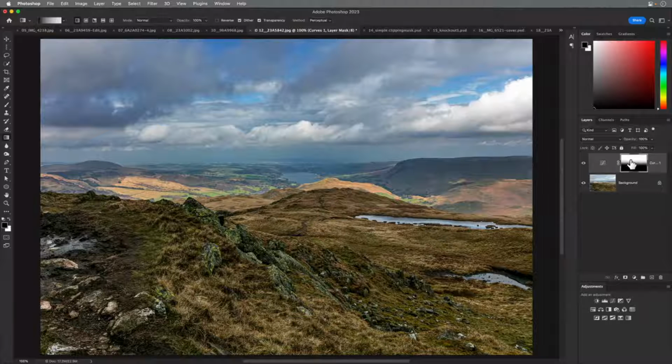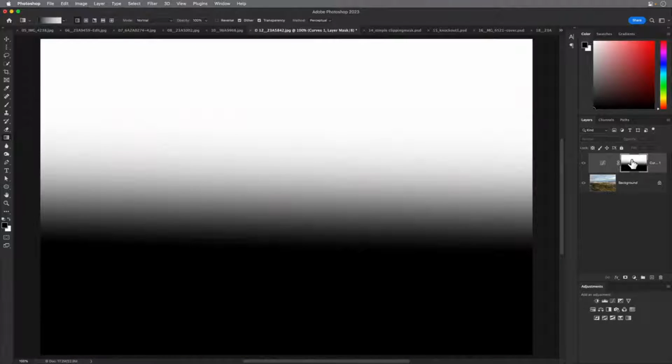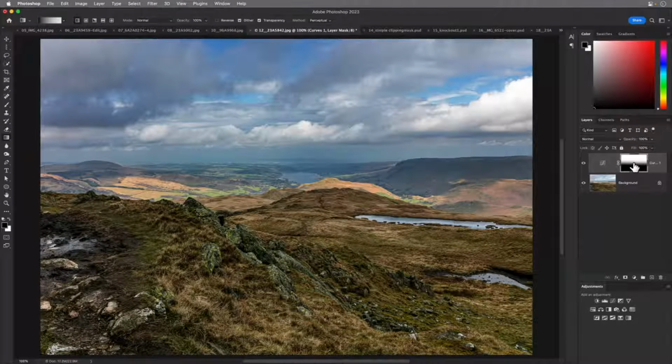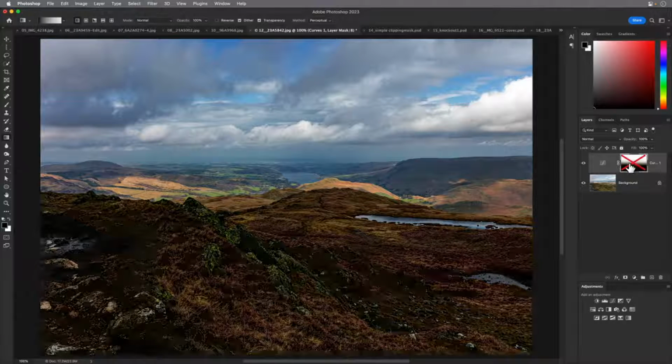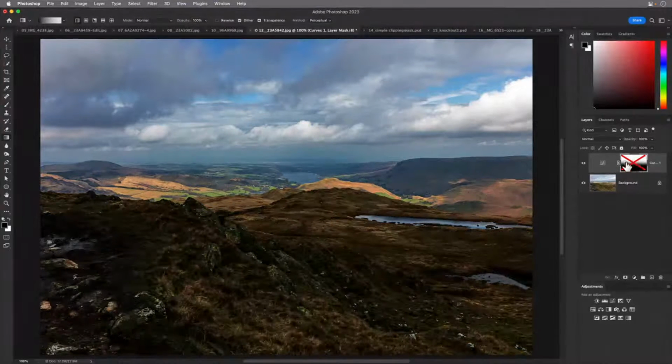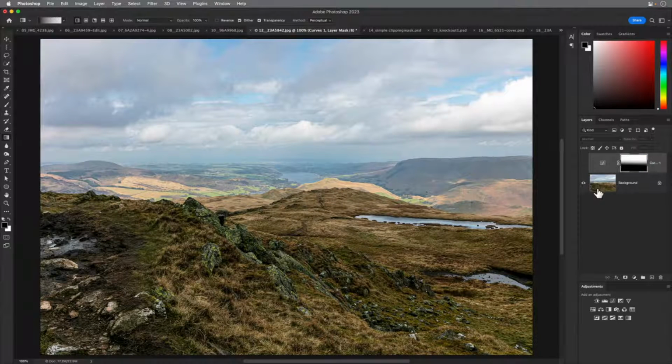So this layer mask here, and layer masks in general, Option or Alt, click on it, you see the mask. Shift, click on it, and you disable the mask. So that's how it was with just the curve and no gradient layer mask. And that's how the image began.